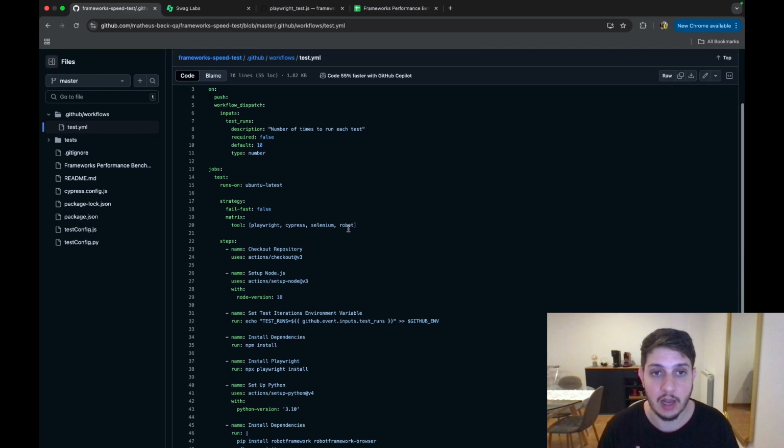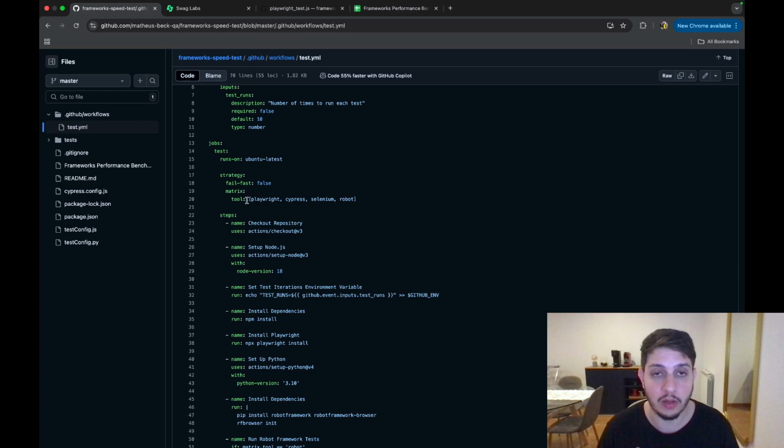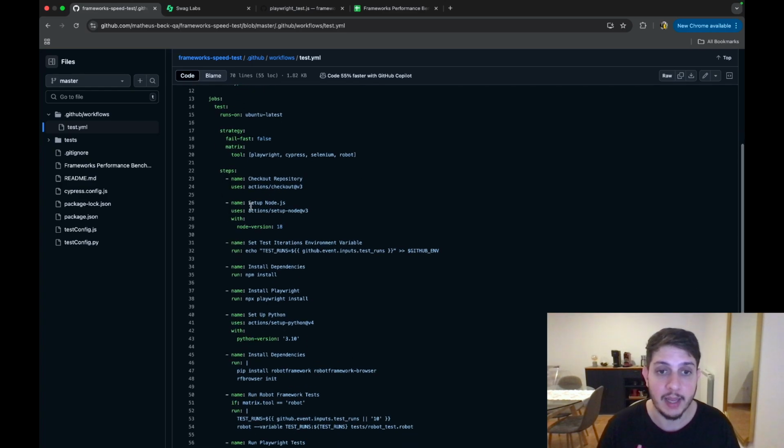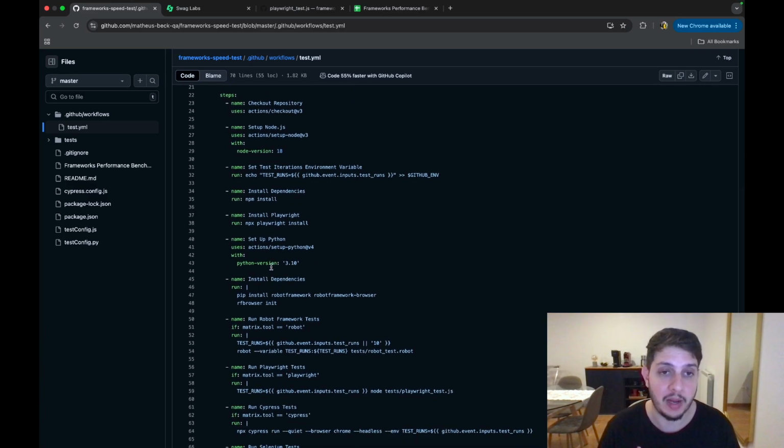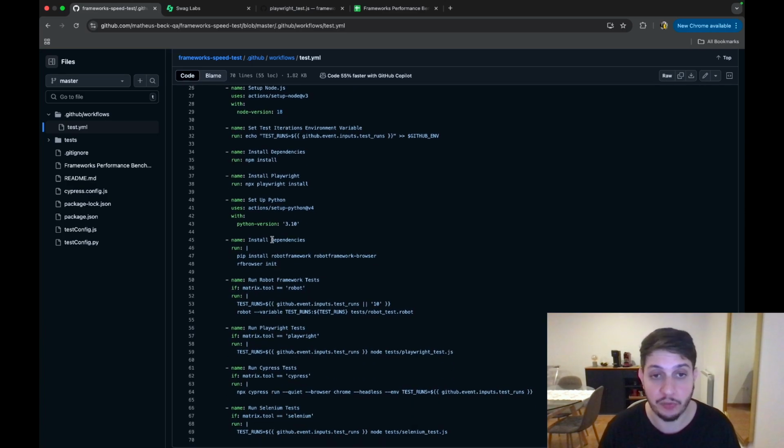Okay, here as you can see, I have the four testing frameworks configured in a matrix so they can be run in parallel. And before starting running the tests, I'm going to set up all the configuration necessary. I'm going to install all dependencies, everything that is required for Playwright, for example, for Python, and only after that, my test will execute each framework.